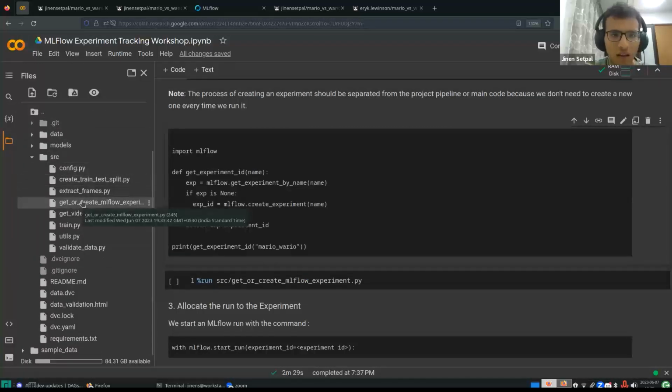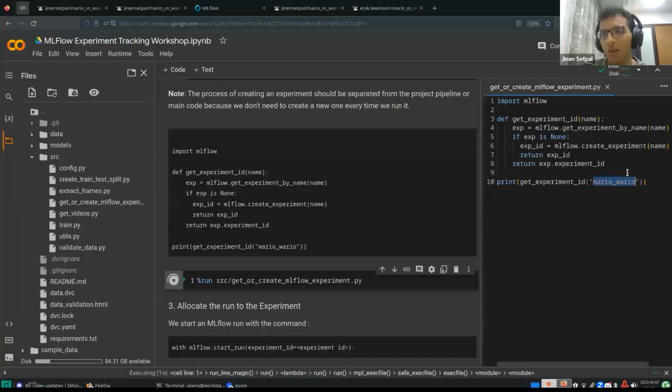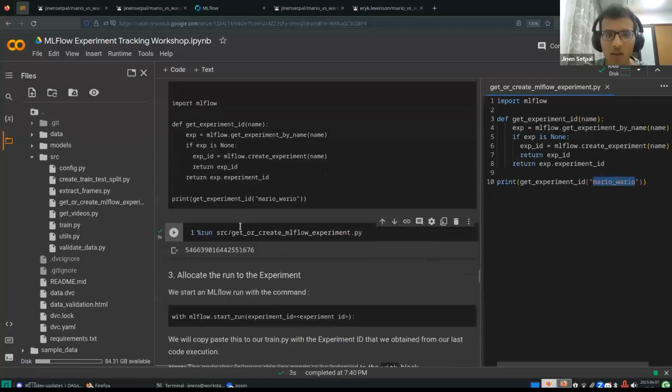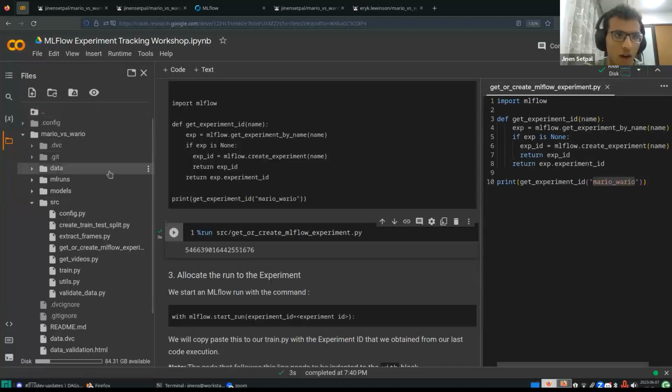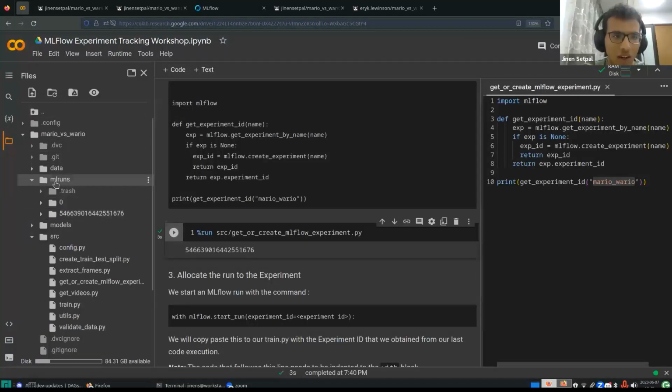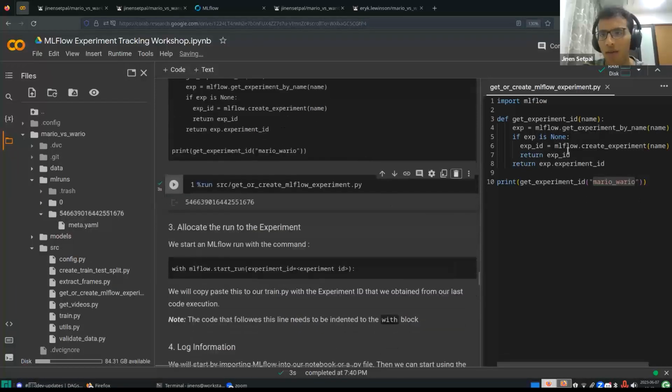So the get or create MLflow experiment.py file is right here. I will run this, and our experiment name in this case is Mario_Wario, and it should return the experiment ID for this specific experiment. If I refresh this, we see that there is an mlruns directory, and you can verify that this number matches exactly, which is the experiment that just got created for whichever runs we want to track. We don't have anything currently, but we will soon.